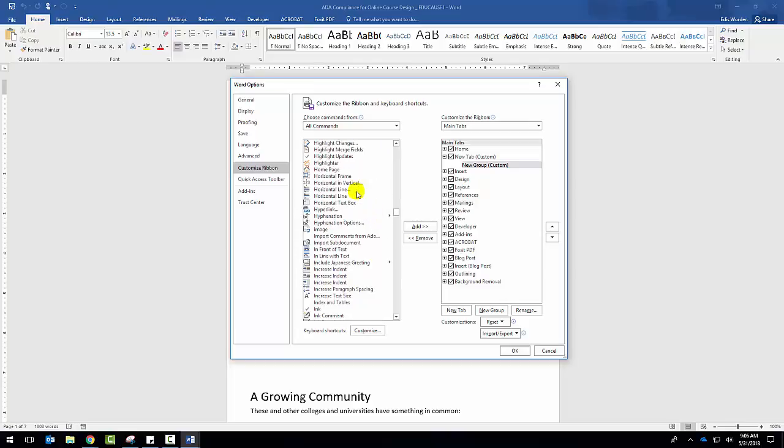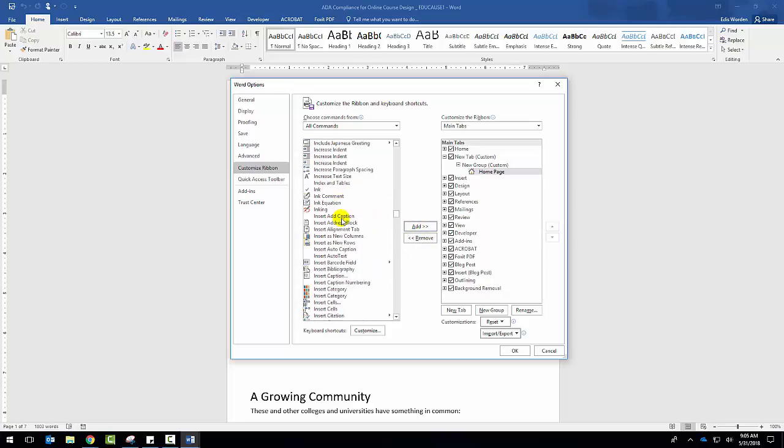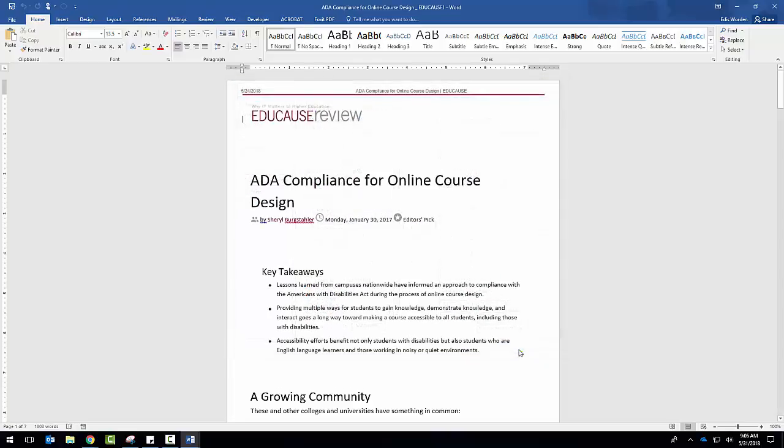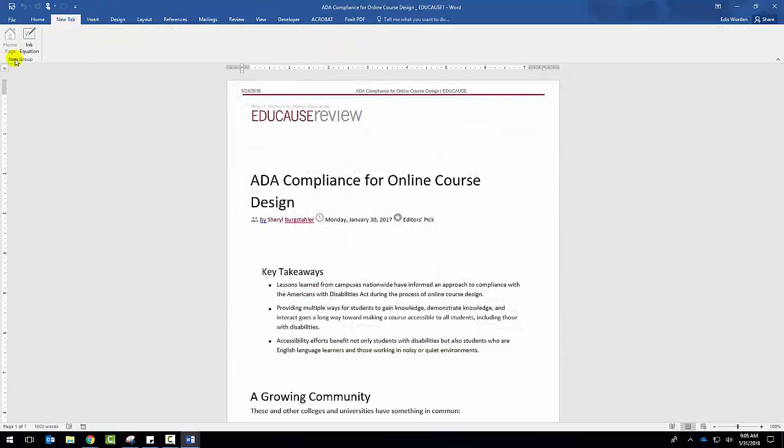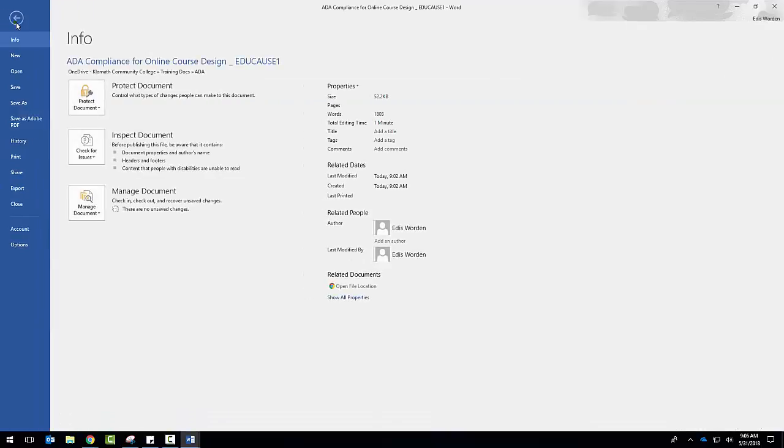So perhaps I want to add a home page and an ink equation. And I'm going to just say okay, you're going to see that I actually have a new tab here that I created with that option.